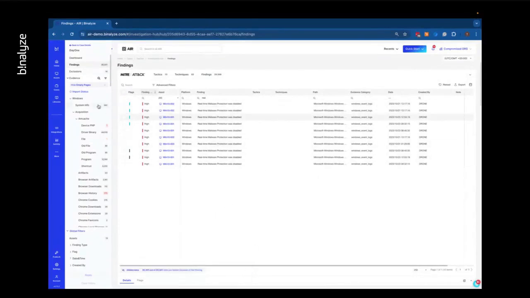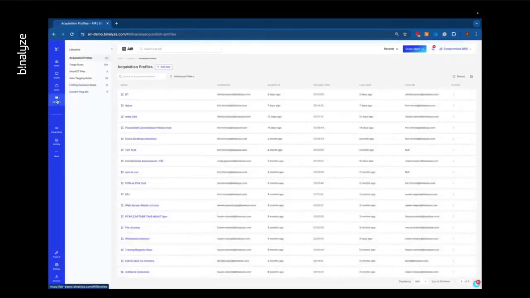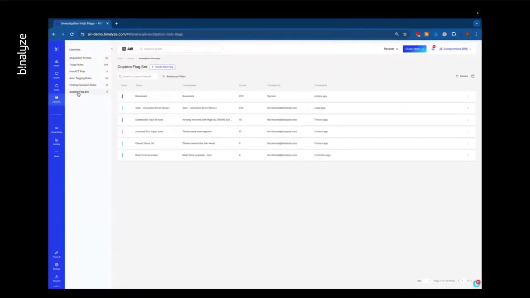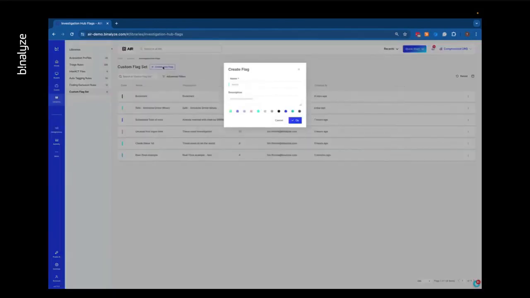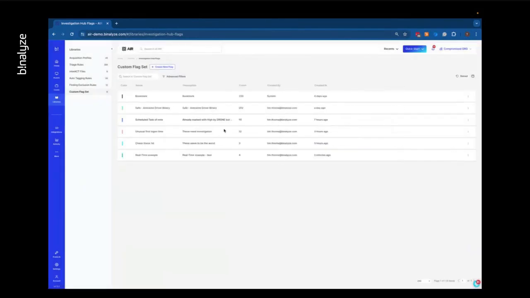One of the things to note with flags is if we come over to our libraries in the main menu here, we have for this particular case a custom flag set in our library now. If I select the flag set itself, I can see all of the flags that were available from my right-click option. They're actually here now. So I can come in here and create new flags from this action button on this page. Or I can perform some actions on the flags that have been created. So I can edit them and I can delete them.